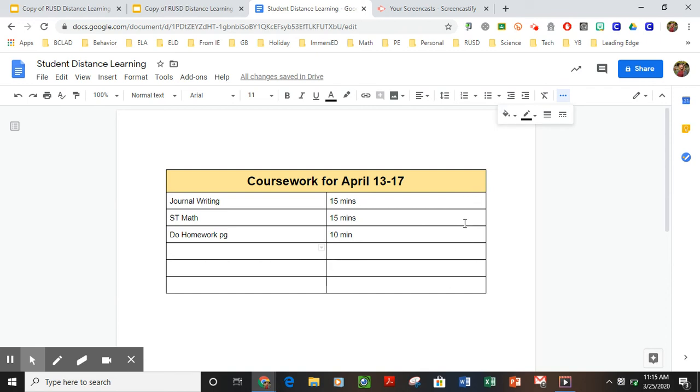If I want to add specific things or specific days, I could have an additional column here where I'm listing what page numbers I want them to work on each day, and so on. And then again, I can format this a little bit. If I want these to be in the center, I can align them to the center. I can align things to the right or left. I can add more colors into my table.